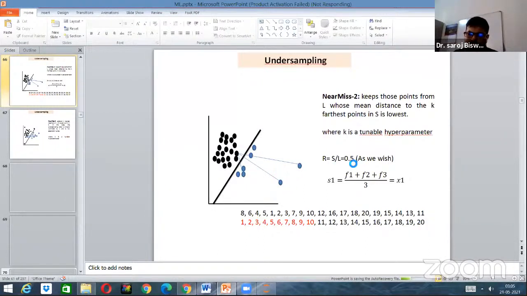So if we want to make the ratio 0.5, then in the larger region, or the majority region, we need to keep how many? We need to keep 14 samples. So here 14, not only 10, up to 14 we have to check. So that is called near miss.